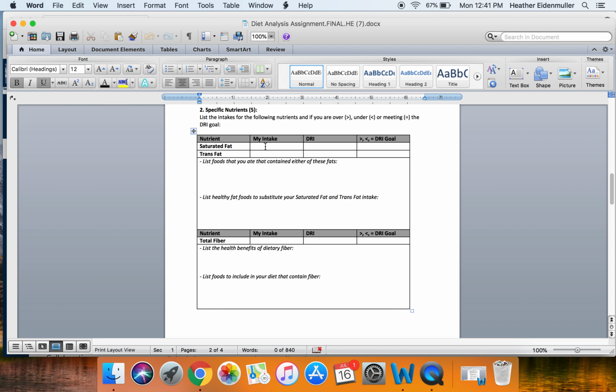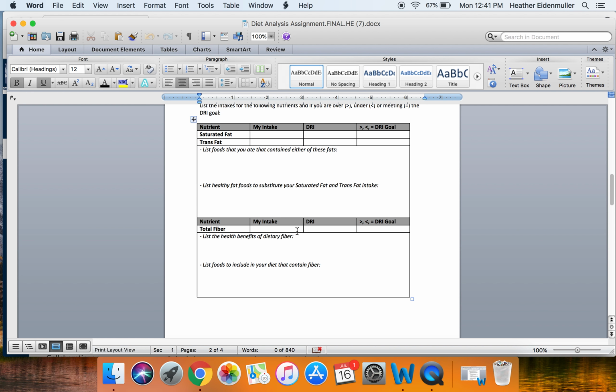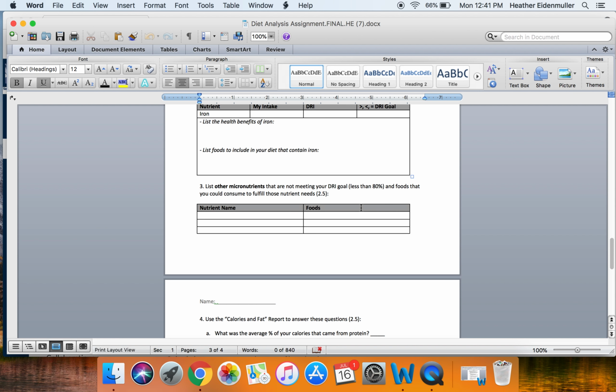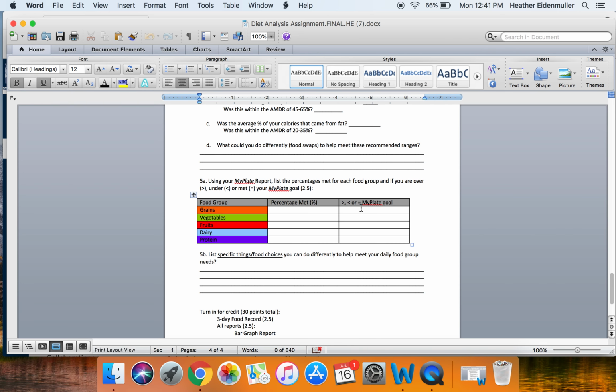Sometimes people skip over these little boxes for whatever reason, but please make sure you do not, and you input all that information. So you're going to put in your intake for saturated fat in terms of grams. You're going to put in your DRI, whether it's greater than or equal to or less than your goal, so you can see where you stand with that. You're basically doing a summary of your analysis here on this worksheet. This is going to be very helpful for you.